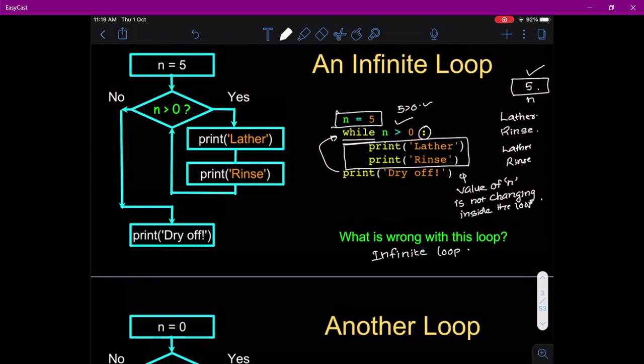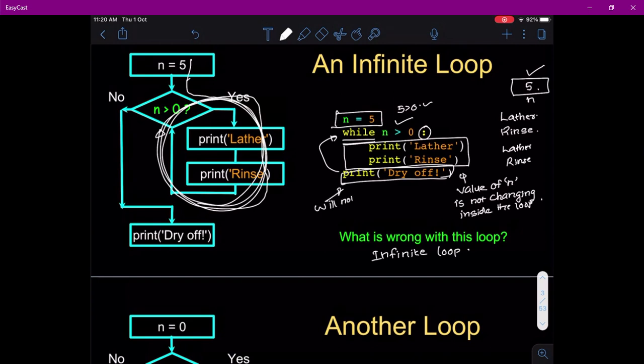Okay. So if you look at the flow chart, n is 5, n is greater than 0. Yes, it comes here, it prints here, goes back. n is always greater than 0. It keeps on rotating. It never stops. So the statement print dry off will not execute. What is wrong with this loop is it is an infinite loop. If there is an infinite loop, the statement after the infinite loop will never execute. So that is the problem.